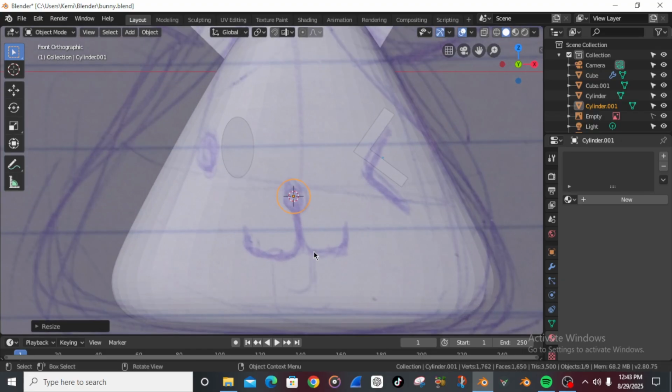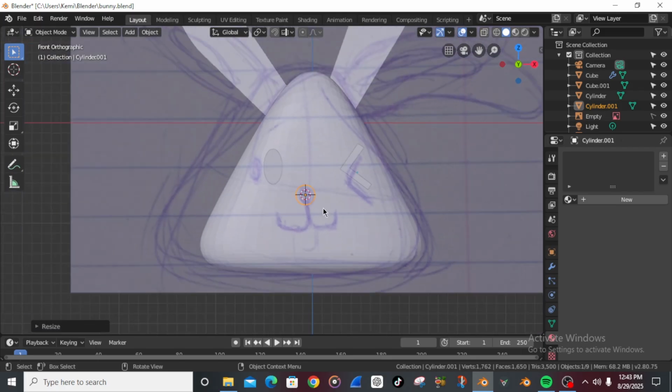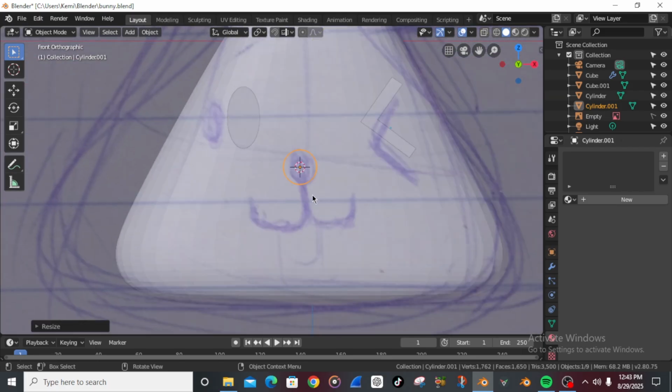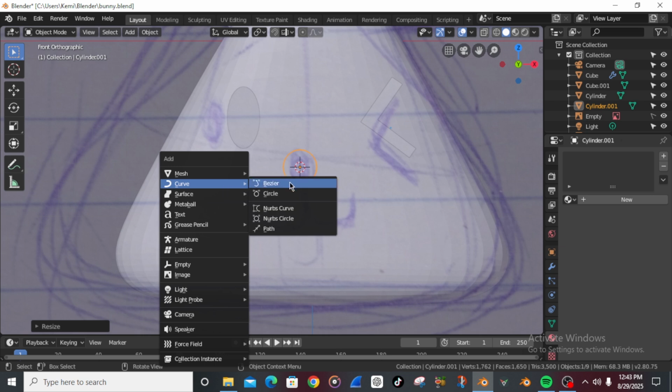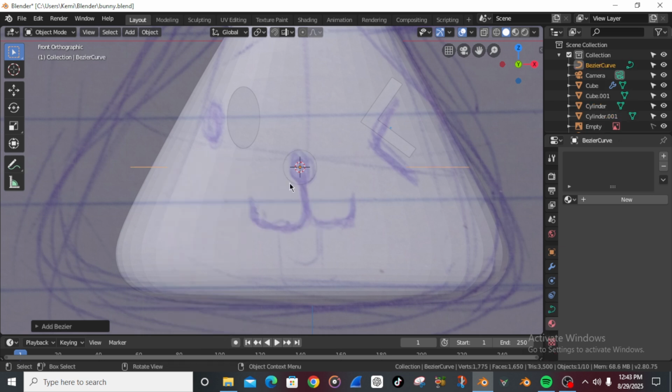Now let's get this thing coming out of our character's nose. For us to get this, we have to use a Bezier curve, because obviously it's curved. We can also use vertices, but let's go with a Bezier curve. So Shift A, let's go to mesh. Okay, let's go to curves. Then let's go to Bezier curve. Okay.